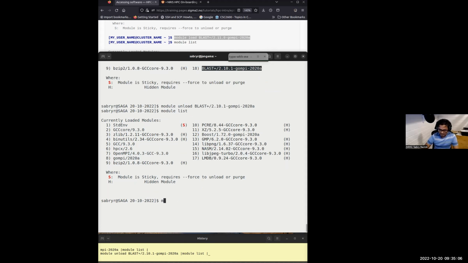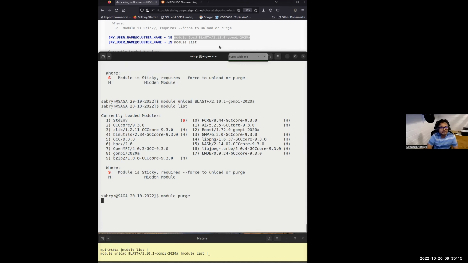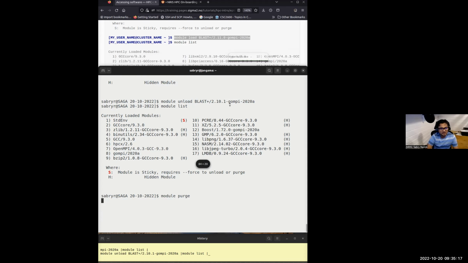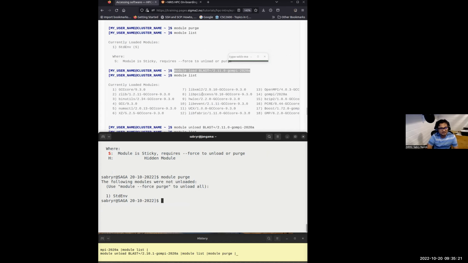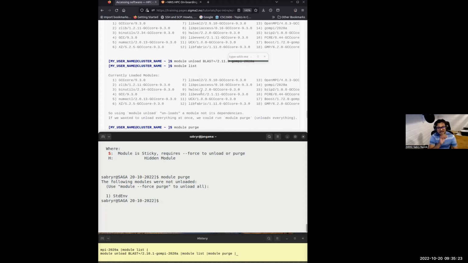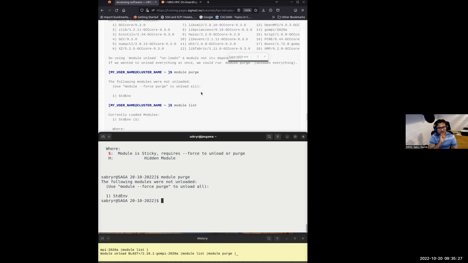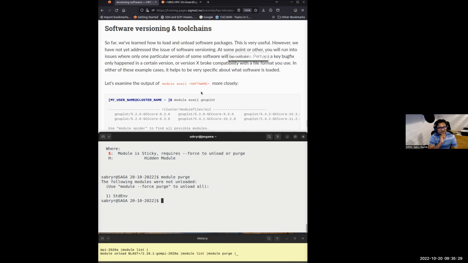So if you want to remove everything loaded, use module purge. The lesson from this part is that module unload does not clear your environment, but only the specific module that you say unload. Be careful when you're doing that.